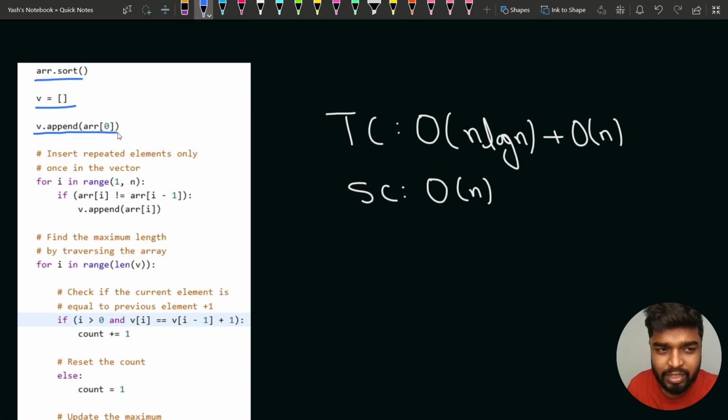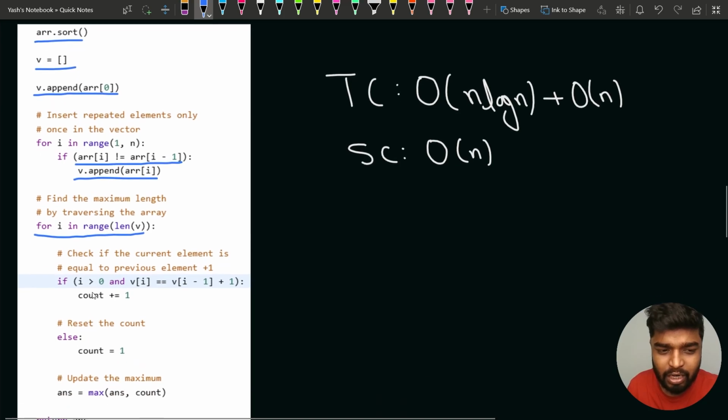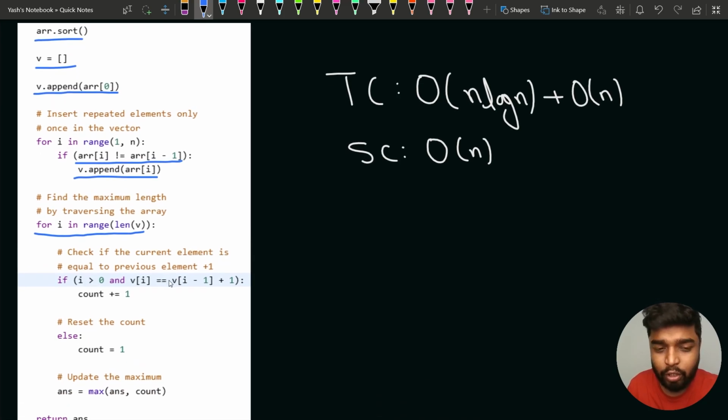Then after that, we'll insert the very first element of the array inside the v list, and if the current element is not the same as the previous element, then in that case you will add the current ith element in the v list. Then you need to iterate in the v list by running a loop, and you will check two things. Initially when you start off there is no previous element, so in order to access the previous element, i should be greater than 0, and if the difference between the current element and the previous element is equal to 1, in that case you will update your counter. Otherwise, either you are at the very starting element, then the counter should be 1, or if the current element does not have a difference of 1 with the previous element, then also you have a new subsequence starting, so the counter will be made 1.